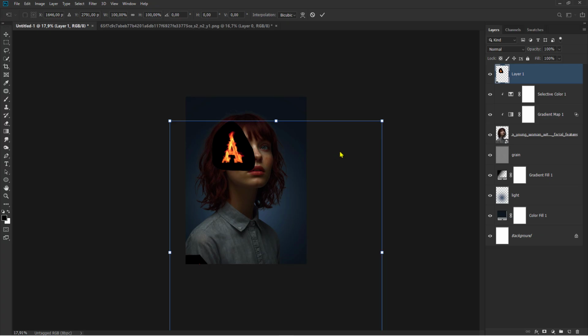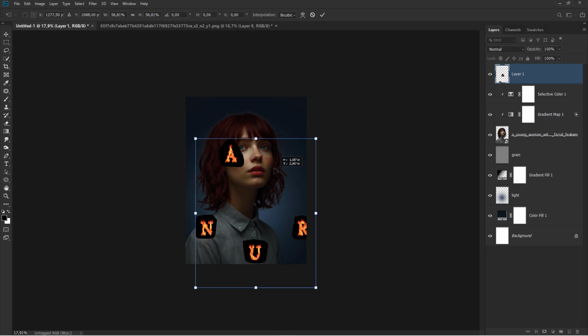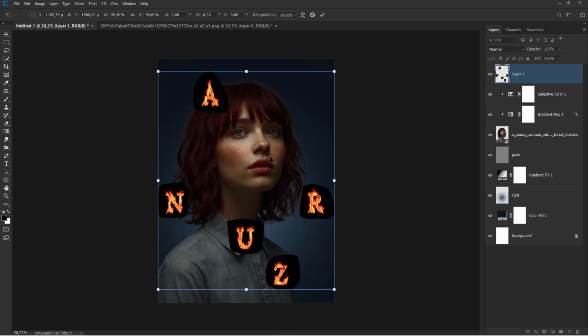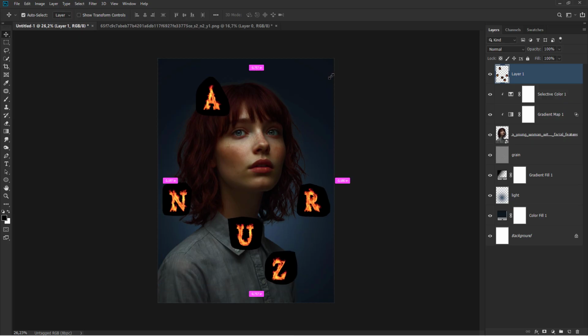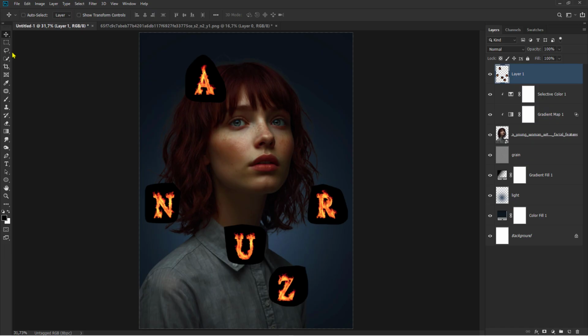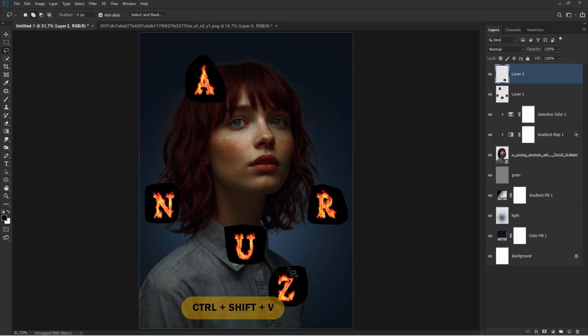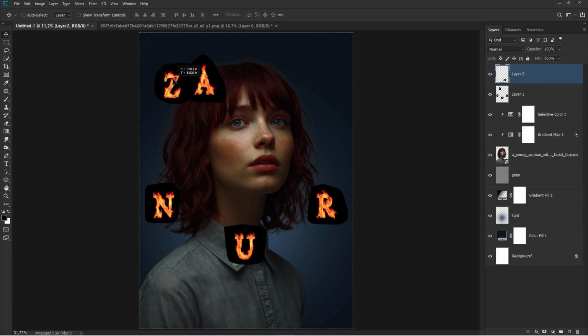Ctrl+T to transform. Ctrl+X for cut. Ctrl+Shift+V to paste.